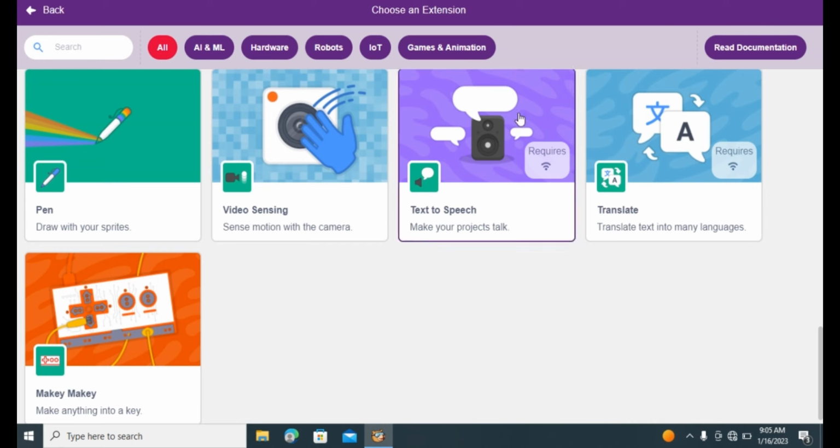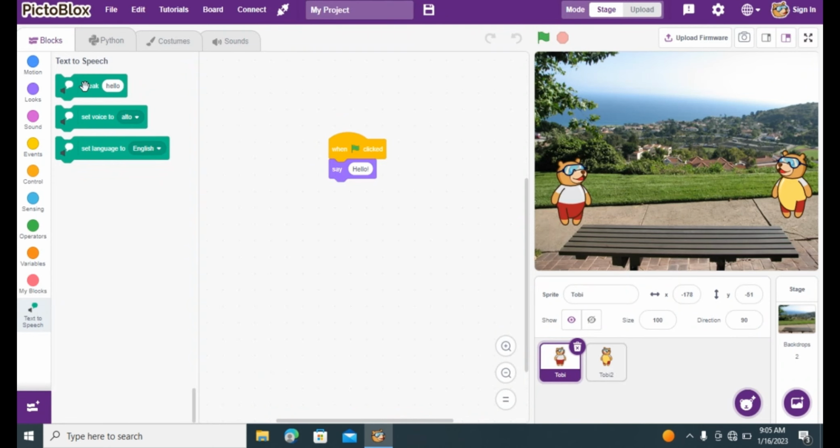We have to change the voice. Set the voice of the sprite. Depending on the sprite you are using, you set the voice. That's your drop down arrow where you can pick the different voice. I'll stick with auto for this first sprite. Then go back and click on speak hello, which is the audio hello as you just heard.